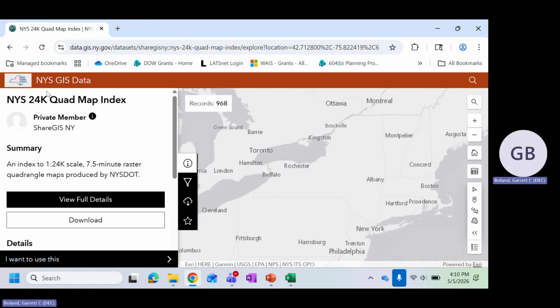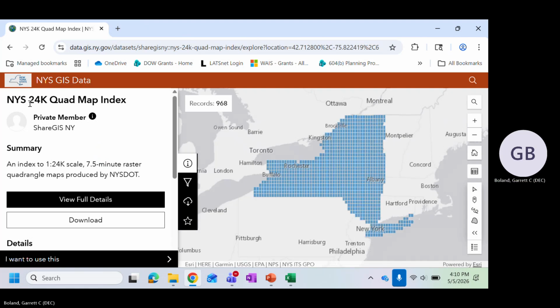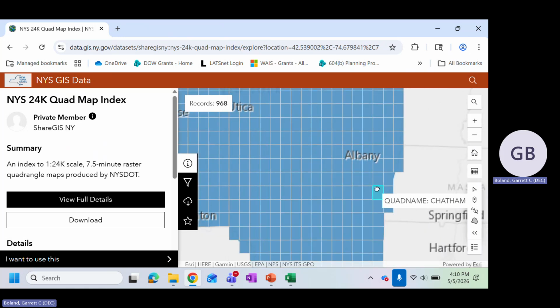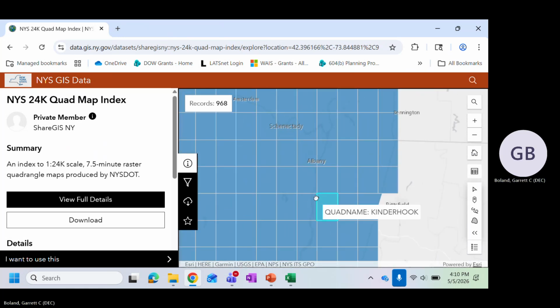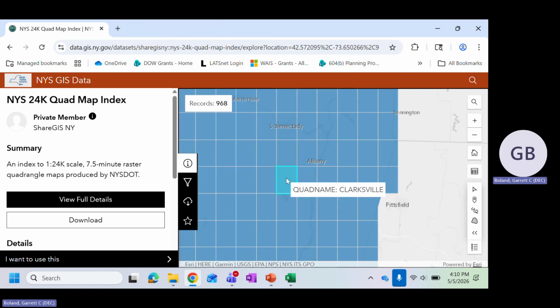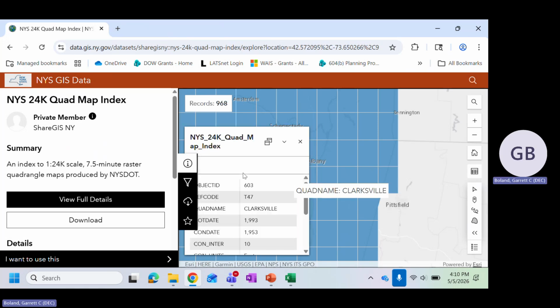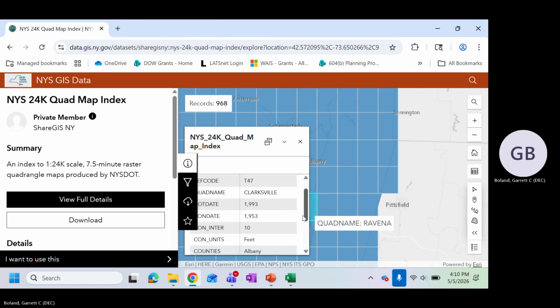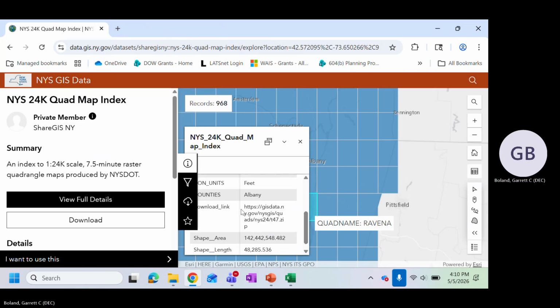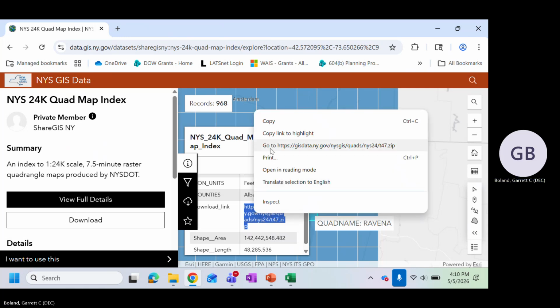You will first go to the New York State GIS Data Clearinghouse, New York State 24K Quad Map Index, Viewer Portal. Scroll to the blue square that contains your project location and click it. This pop-up will come up. Scroll down to the download link square, highlight it, right-click, and click Go to that link.